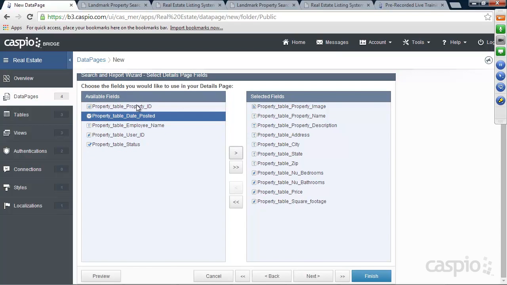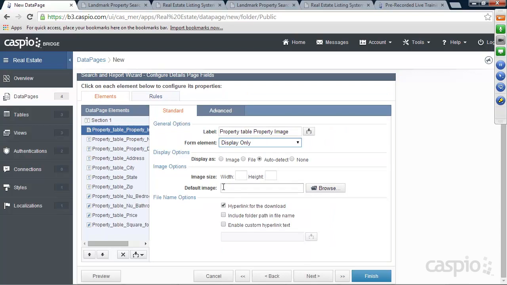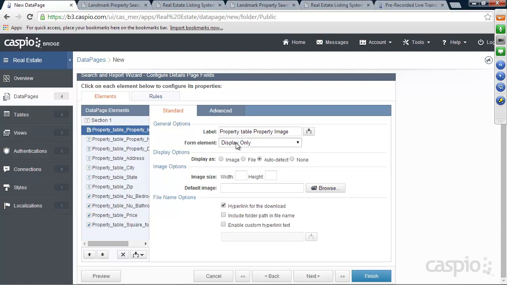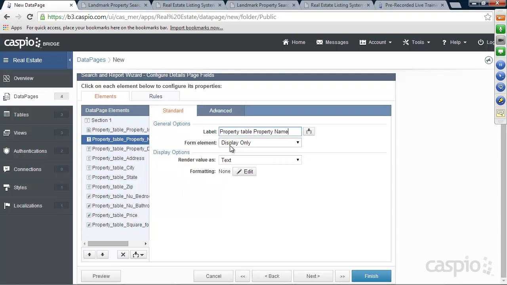And once again, you just have to make some modifications here. For the image, you can say no label. And we want to display it as an image. And let's have a bigger image, 400. And then everything here needs to be display only. Okay, because you don't want the public to be able to change this information. Only the agents or the admin should be able to do that. So then property name, description, and then just go down the list of all of your other labels and make those modifications. Okay, so we're going to go and click on finish.